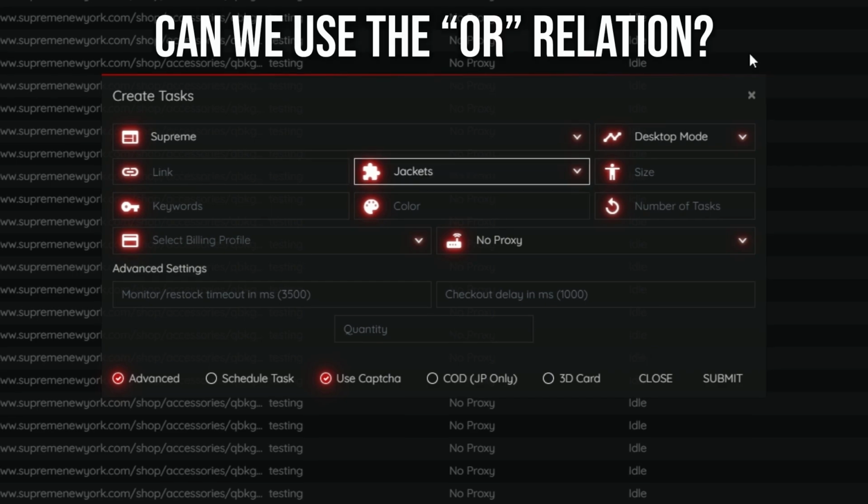Now another thing we get asked quite a lot is whether we can use the OR relation in relation to colors within NSB, and yes, NSB is able to do that. Essentially, to break down what this means, it takes everything you've configured, and when it comes to colors, the options that you give it follows that. So let's say for size you put large.